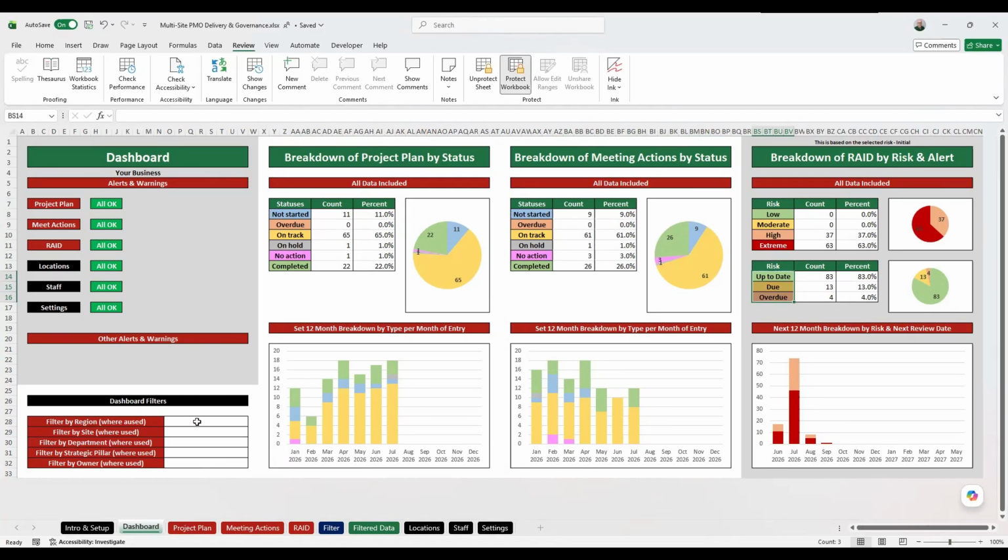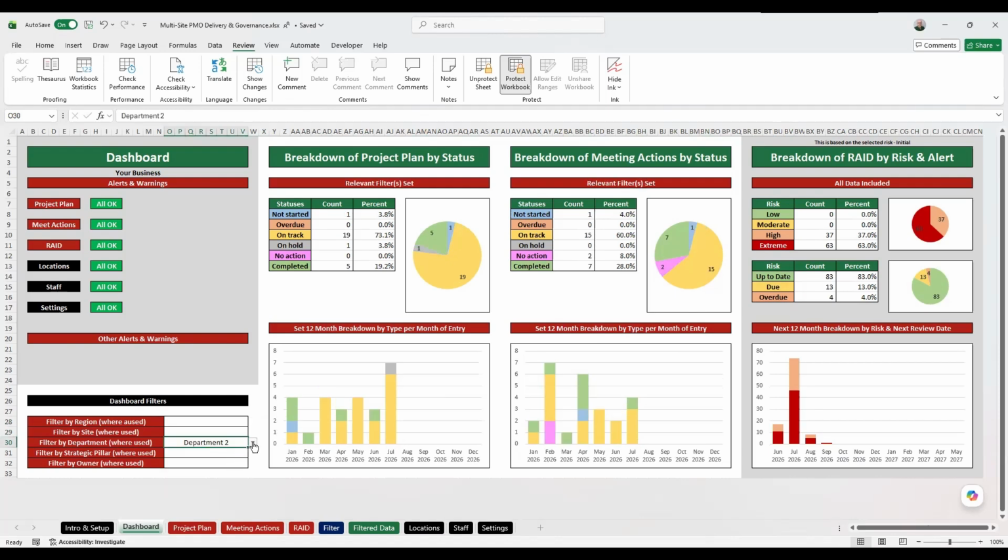So if you do want to come here and you say, well, actually, I just want one particular region, or I just want to see one particular site, or I just want to see one particular department, you can actually come here and filter by region. And then these graphs, everything here changes for that particular region. And if you filter by department, you can change it and adjust it for each department.